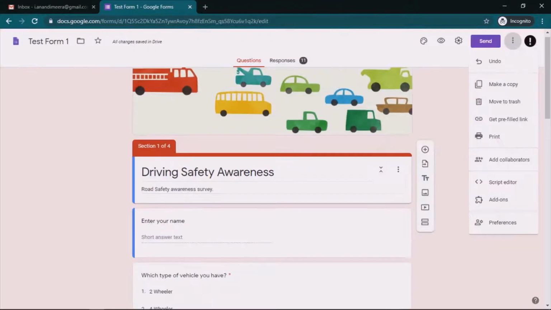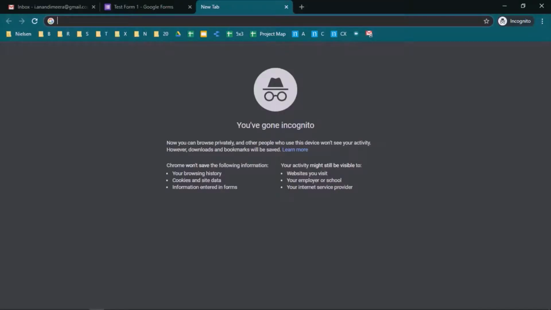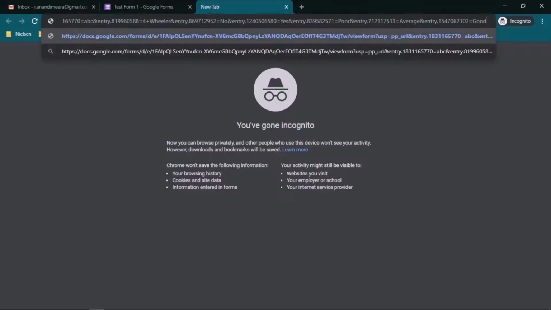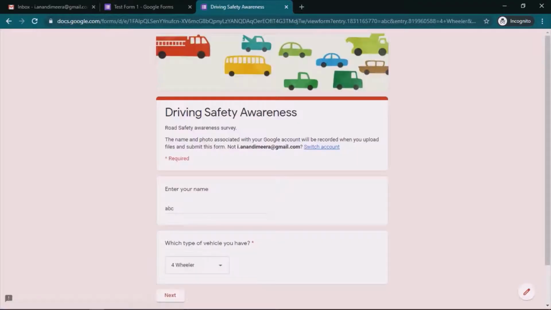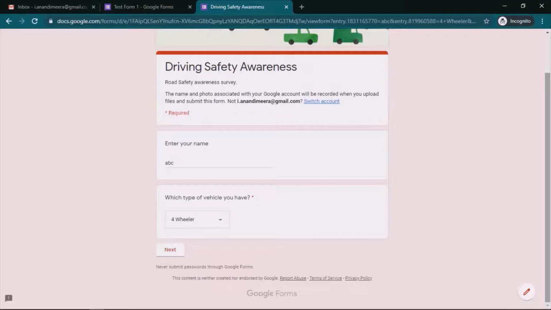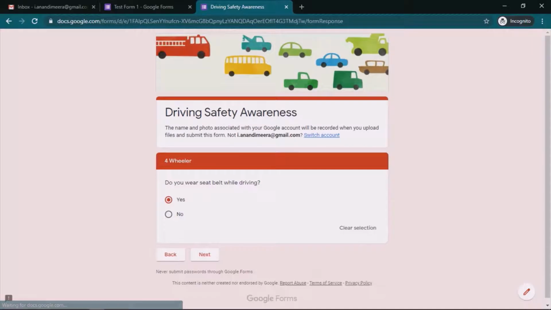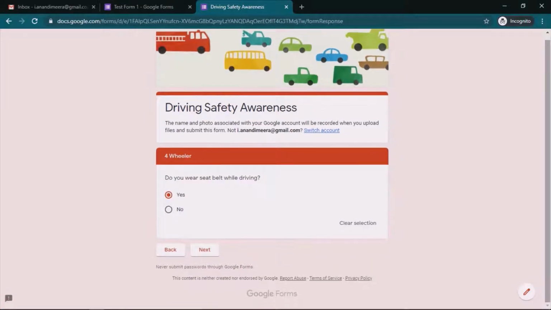Let me close this window and open another window. And as I have already copied that link, just let me paste it in and open. Now see here, it has already shown me my pre-filled options. Here, if I want, I can change this, or I can just simply click on next if there is no deviation from the answers which are already mentioned.